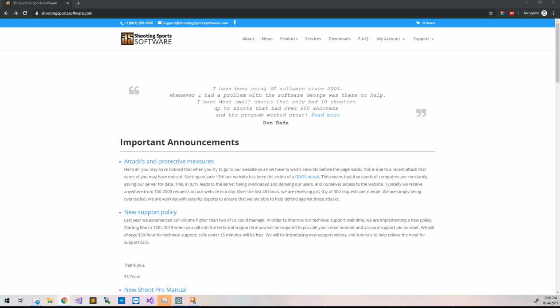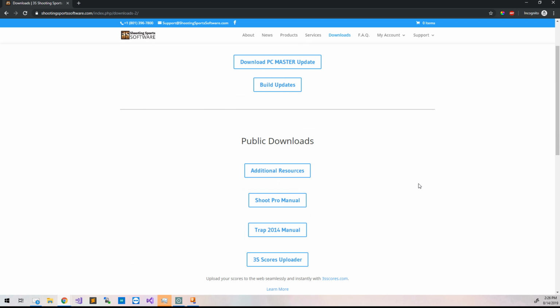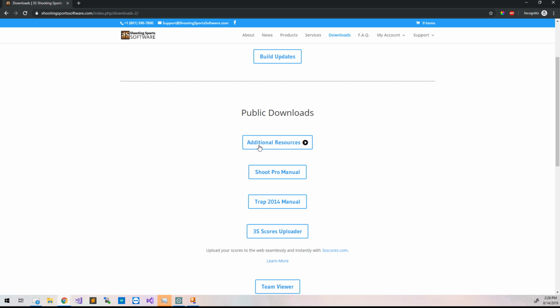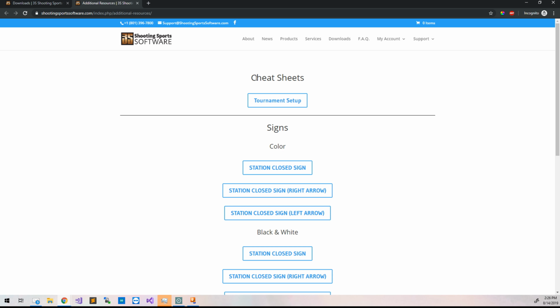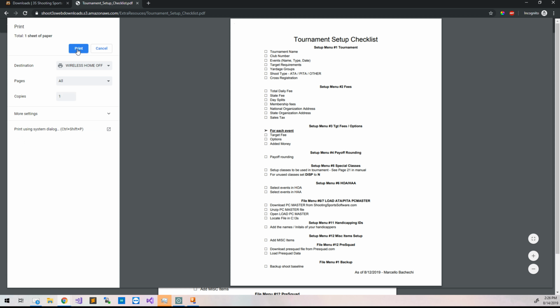So the first thing that we're going to do is download the cheat sheet. After you're logged into the 3S website, go to the Downloads tab, and then scroll down to Public Downloads and select Additional Resources. Underneath the cheat sheet section, you'll see Tournament Setup. Click on that, and then you can go ahead and print that out by clicking the Print button and then saying Print.